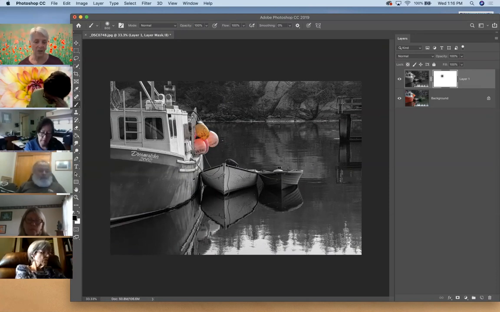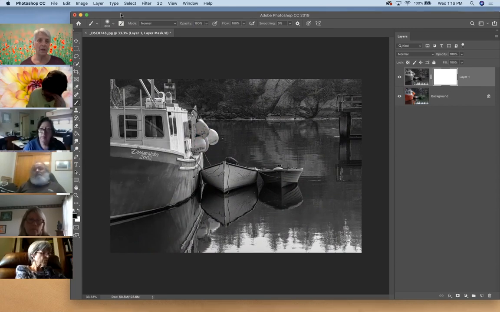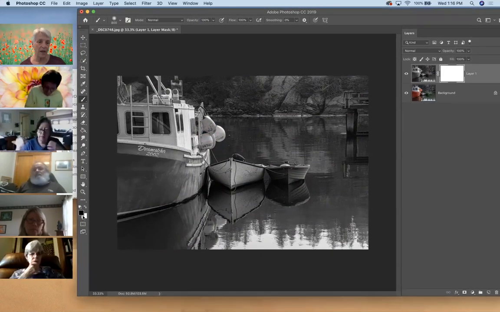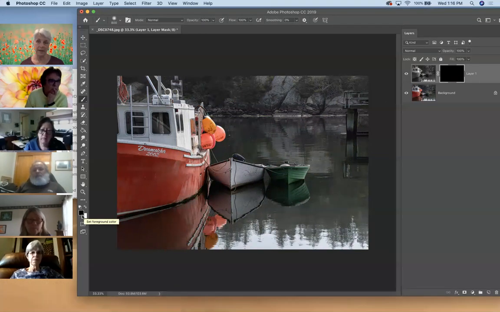Now, one thing I need to mention, I'm going to Command Z to undo that. It's down here on the colors. The color swatches are down here in the lower left. The color that's on top is black, and that's what I want, is black to paint on white. If I had a black mask like this, click Command I, if I had a black mask, I would want to paint with white on it.